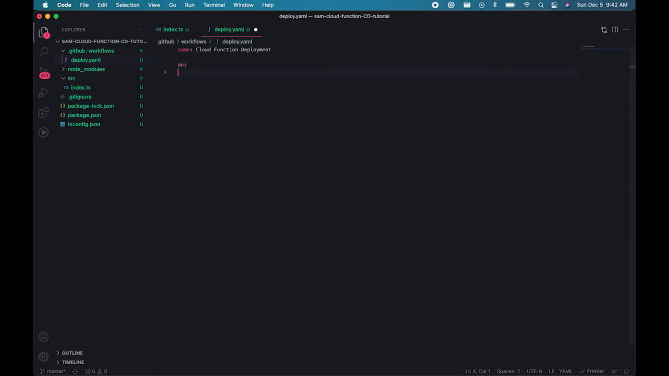So to denote that, I can say on push, branches, and then a list of branches, and here we're just going to put master. And now I'm going to define the jobs that we want to run for this workflow. I'm going to name this job deploy cloud function.